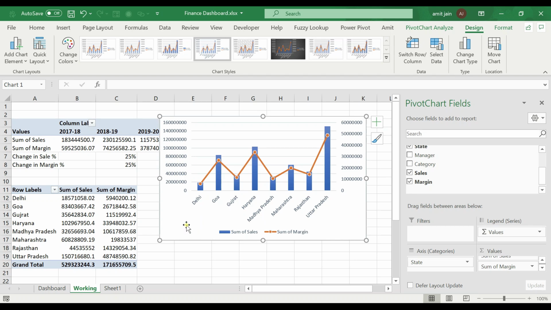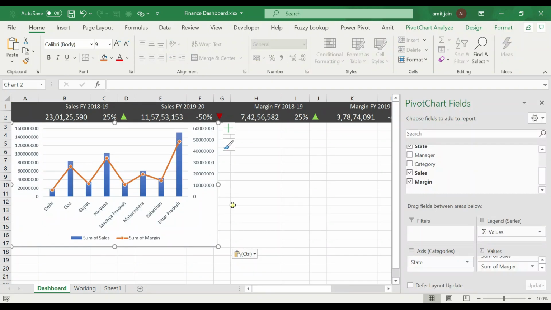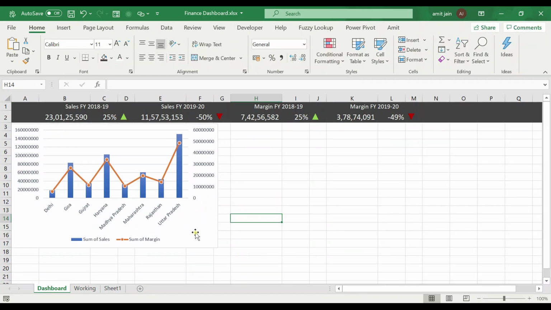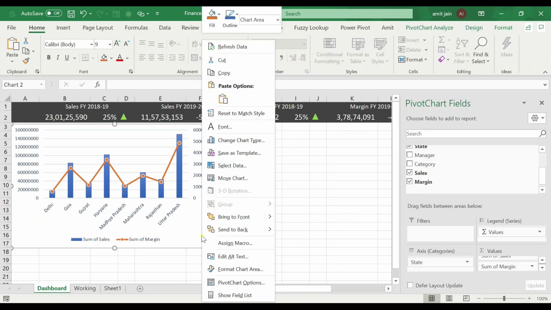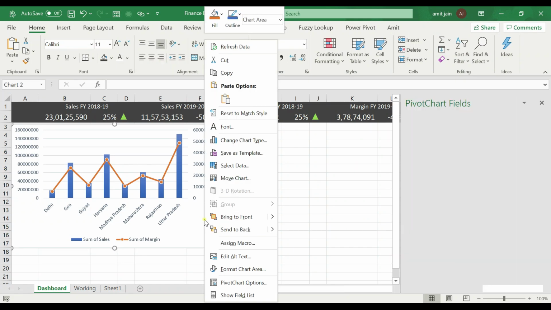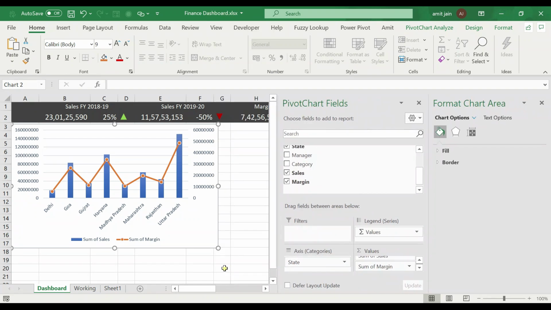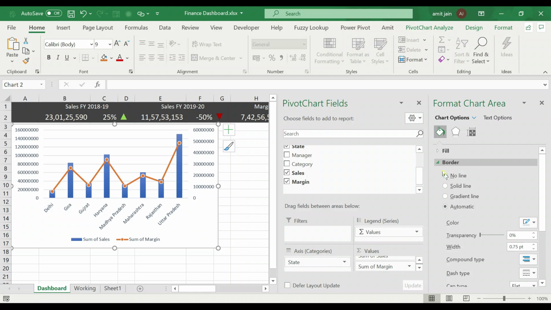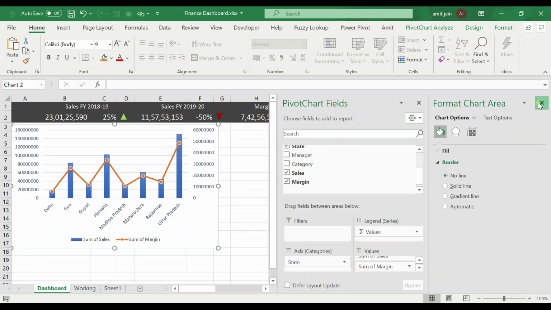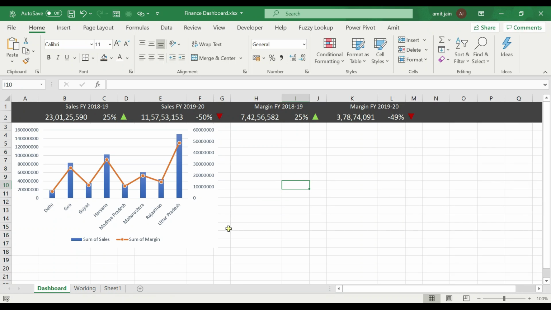What I'll do, simply cut this from here and paste over here. Now I need to remove these lines. Right click. I do not want these lines to be visible. Just right click, format chart area, and in format chart area, border, select no line, simply close. So now I don't have any line in this chart area. So my chart is ready.